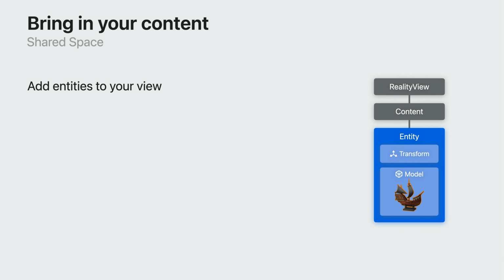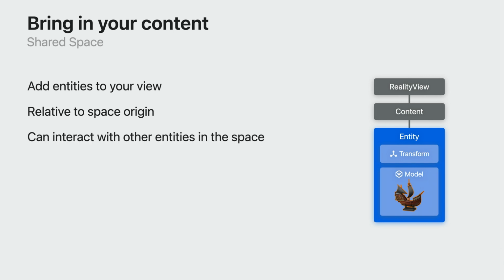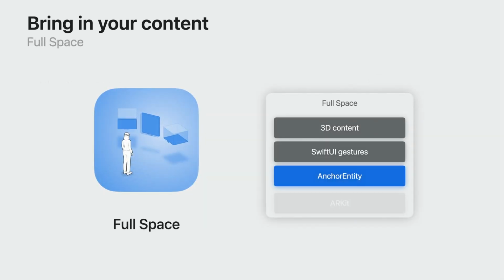Note that all entities added in the view's content exist in the same space, relative to the space's origin, and can therefore interact with one another. In the shared space, content cannot be anchored to your surroundings. Let's consider our options if we transition our app to a full space. One of the key differences coming from the shared space is that apps can now additionally anchor content to people's surroundings. Anchoring your content here can happen in two ways.